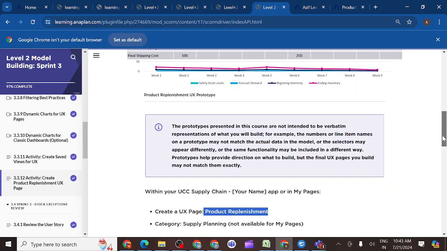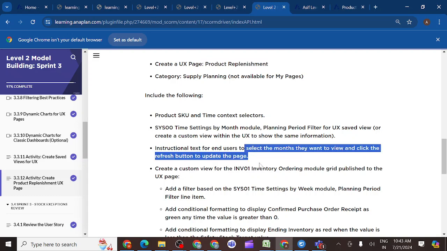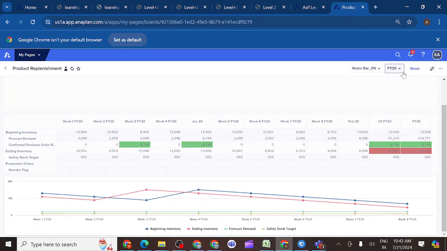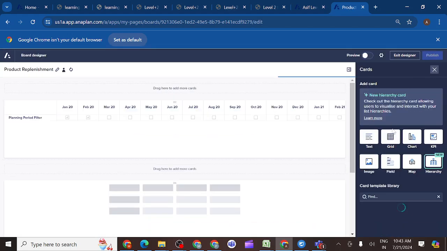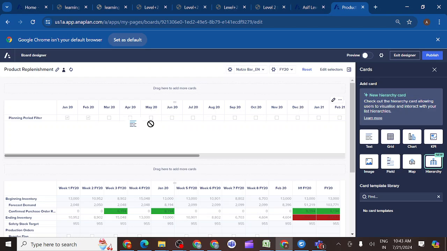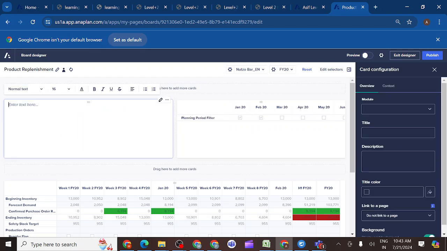They have given a second instructional text card for the end user: select the months. Yes, we should give this instruction. So what should I do? I should give these instructions in the top left here. Simply I can take a text card here, like this. You should get a window like this, then only it works properly. Then apply, configure, and enter the text.